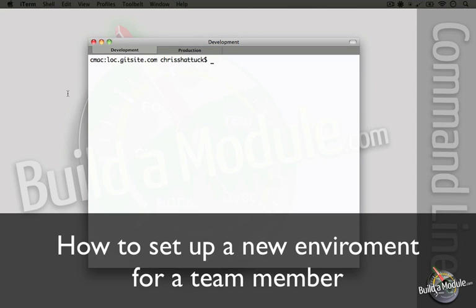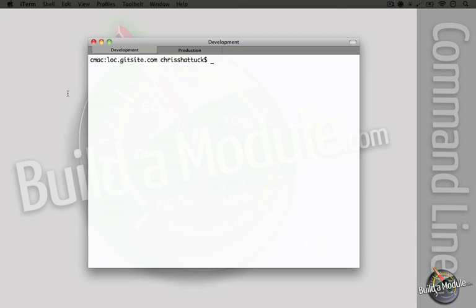Let's talk a little bit about integrating other people in with our workflow. Now, we've already created a clone of our local development repository by first pushing it to a central repository and then pulling it down into a production repository. And to set up an environment for another person, the process is going to be exactly the same.